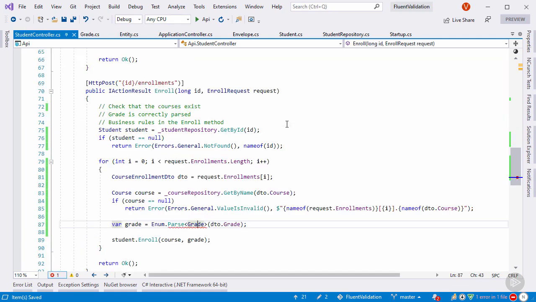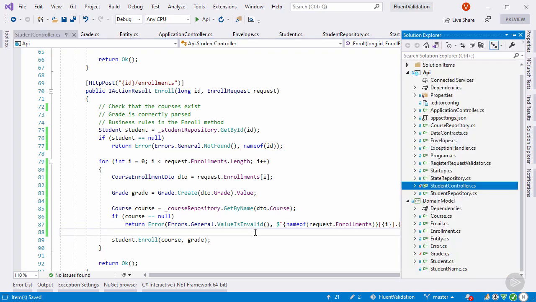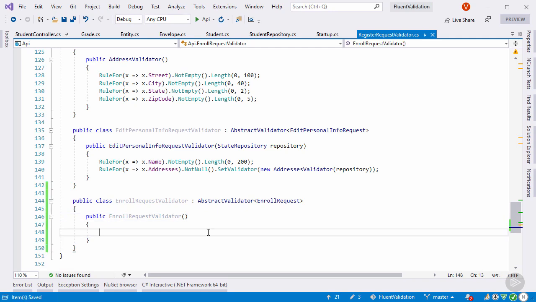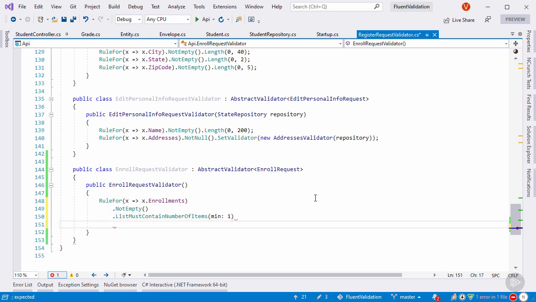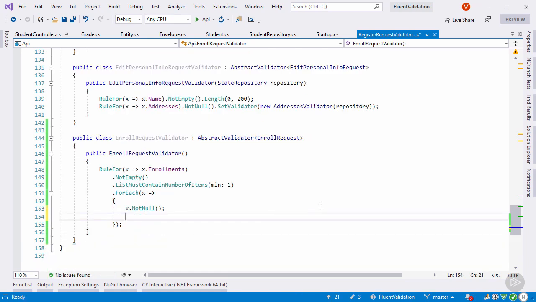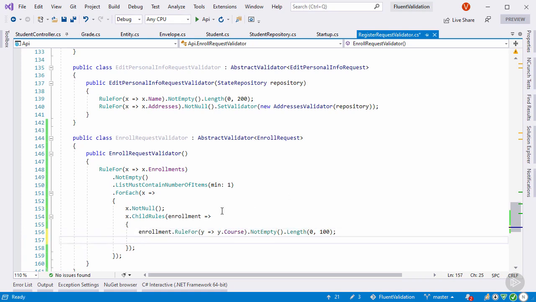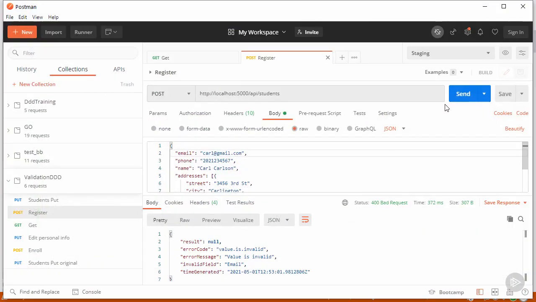Now we can use this value object in the controller. Here we once again instantiate the value object without checking the result of the factory method. That job is for the Fluent validator. I'm creating it now. A rule for enrollments. It should not be empty. It should contain at least one enrollment. And we can also specify rules for each enrollment in the collection, without introducing a separate validator. Each enrollment should have a course name that is not too long, and a grade whose validity we check using our value object. Let's run the application and test these validations.